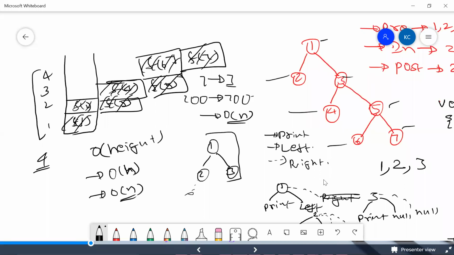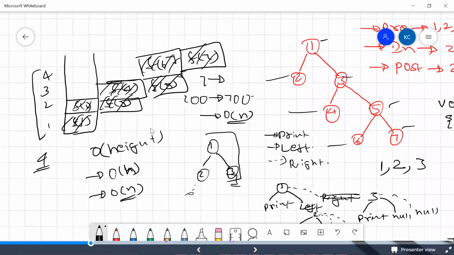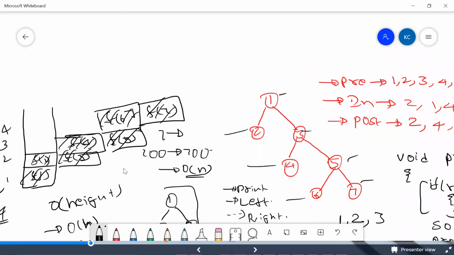The reason is we really do not know. For example, we have taken a tree something like this: 1, 2, 3. So in that way, the height of the stack will become only 1 and 2. But let's say the input of the tree is something like this: 1, 2, and 3.